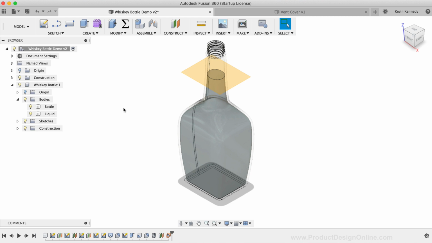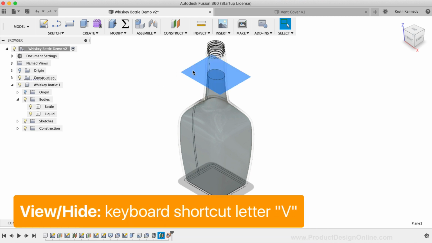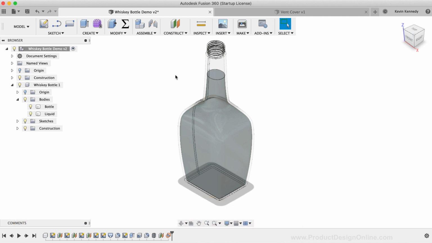I'm also going to hide the construction plane so it's out of the way. I'll select the construction plane, and then I'll hit the keyboard shortcut letter V, as in Victor, for the view/hide command. You'll see that this hides the construction plane.